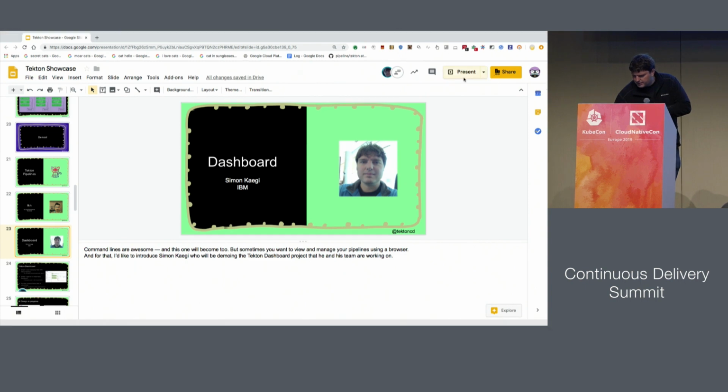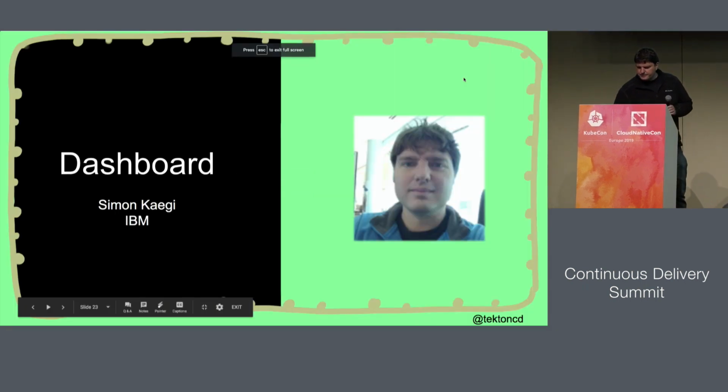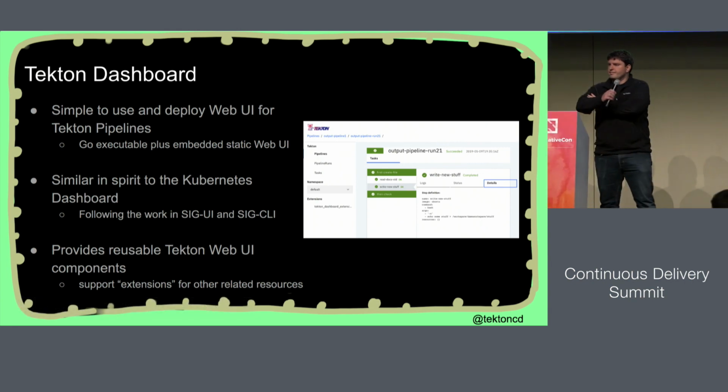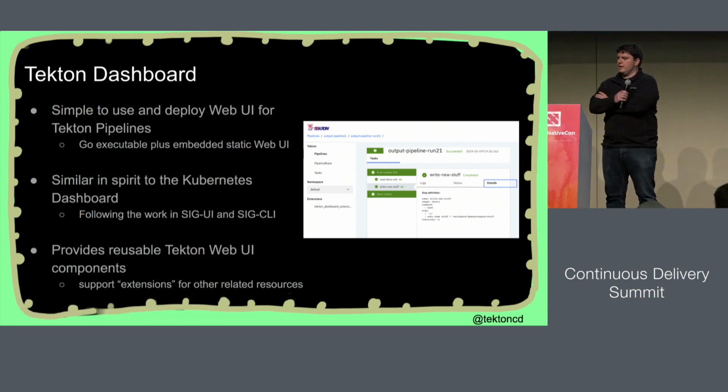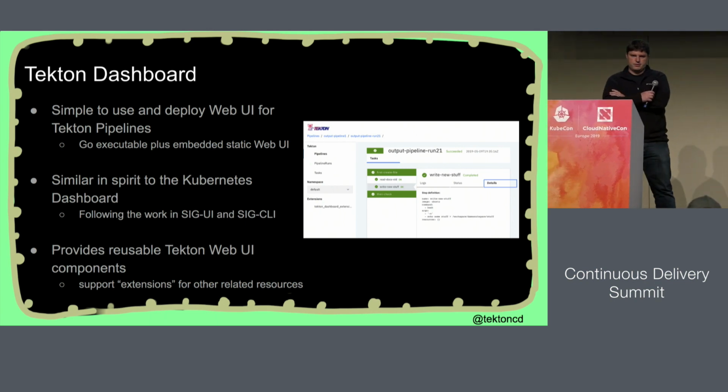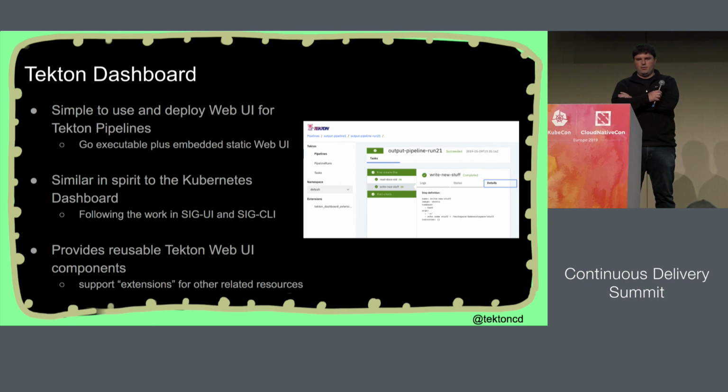So let's go back into present mode here. So the Tekton Dashboard, similar to the Tekton CLI, is a project that's about 3 months old. First and foremost, it's there to create a web UI for Tekton Pipelines. It's designed to be very, very simple, similar to the Kubernetes dashboard. A single container, a Go executable, and we embed the static web UI inside it. So it's really, really easy to get going.